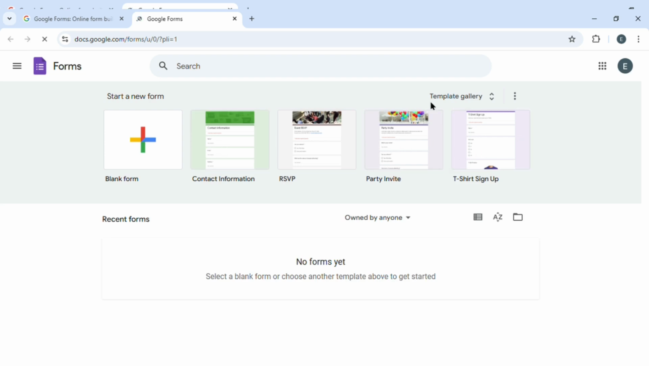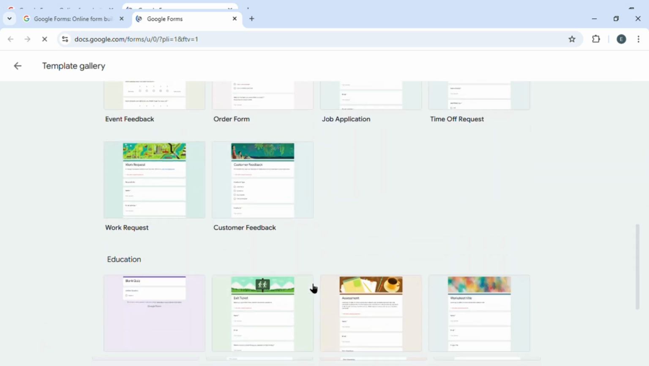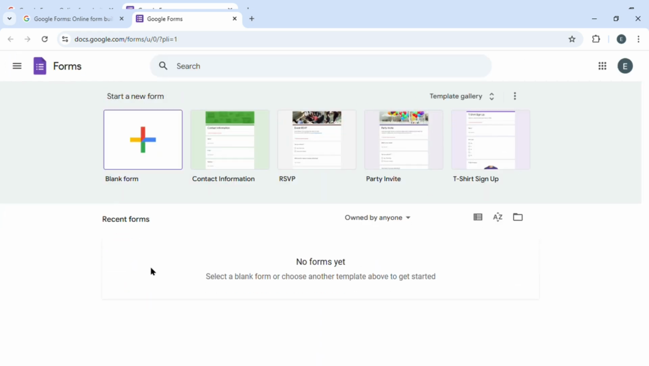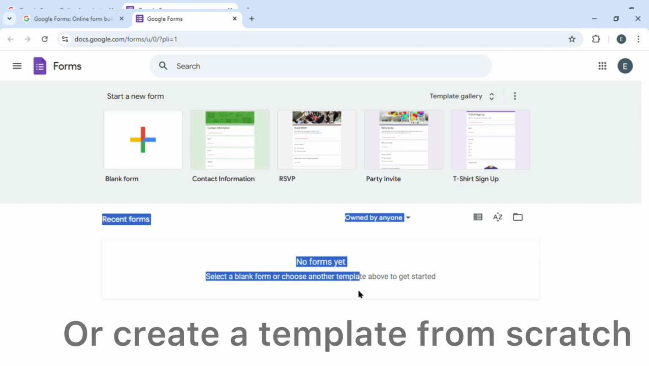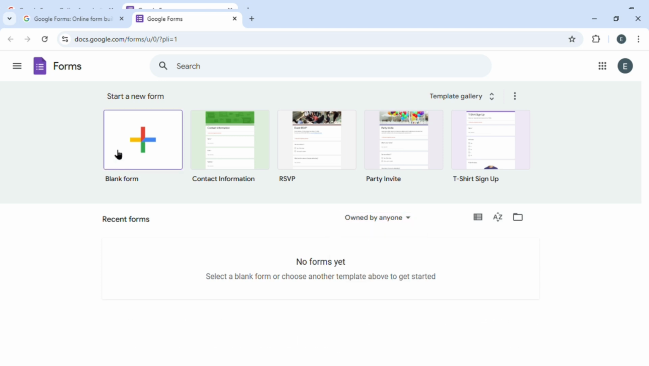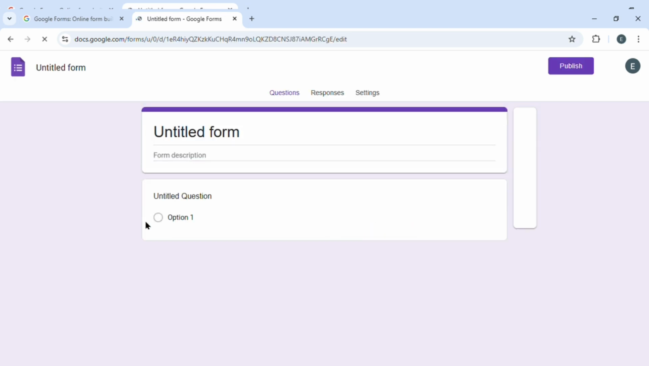Over here, you can either choose a template or you can just click on template gallery, and there are numerous templates that you can choose from. You can select any of these templates, or you can just go back and click on blank form and start from scratch. Or if you already have any recent forms, you can click on them over here, and all of the forms created by you would be displayed here. So let me just click on blank form for demonstration purposes.